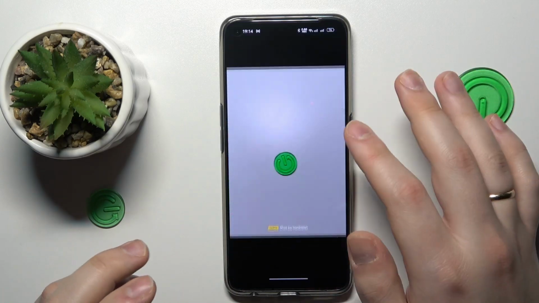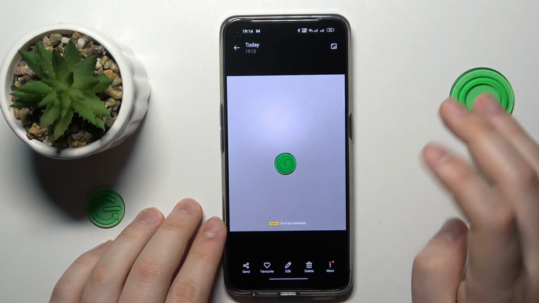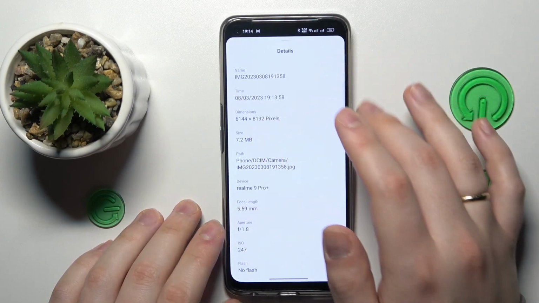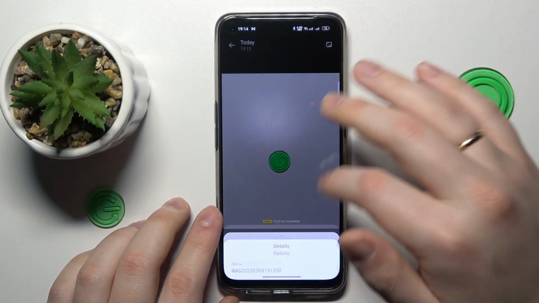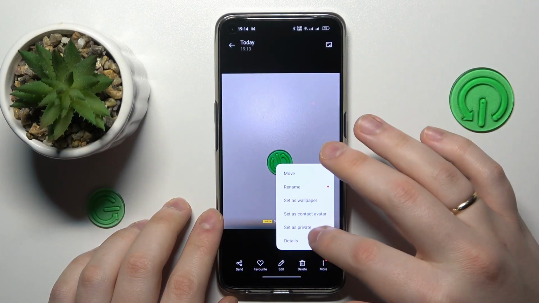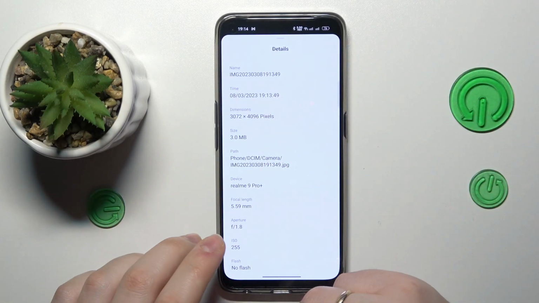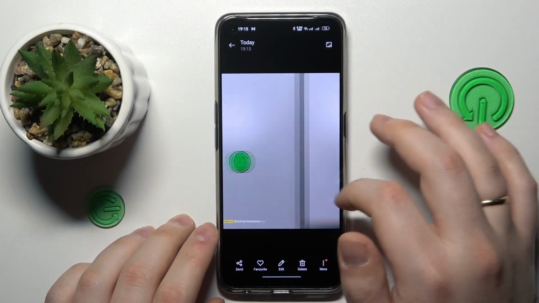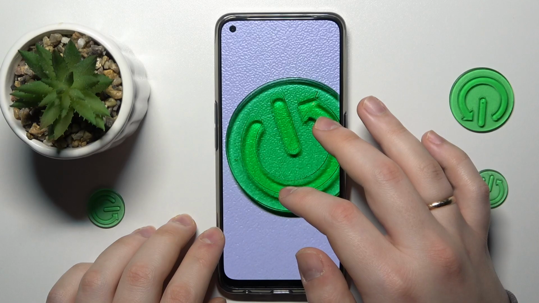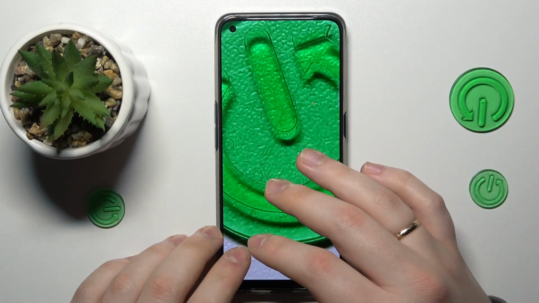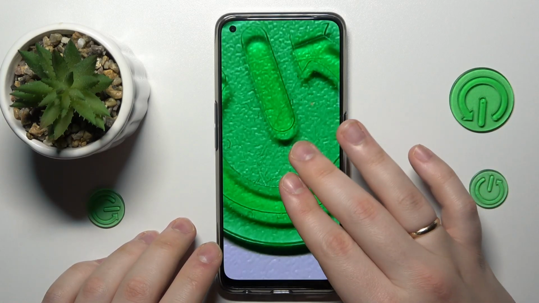So let me also check the resolution difference. So here is the resolution for the high megapixels mode, and this is the resolution for the regular photo mode. As you can see, this picture has its resolution increased twofold or twice, pretty much.